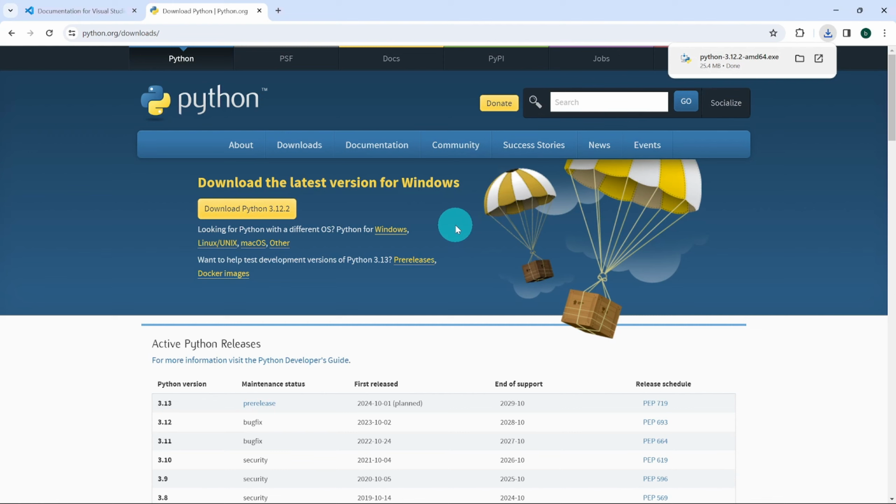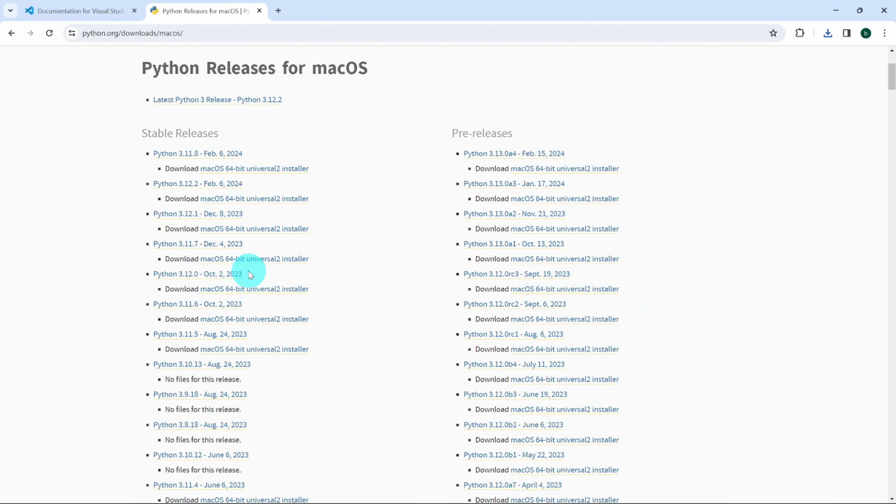But if you're on Mac or Linux, you need to click on this button for Mac, or this button for Linux. Let's say I'm on Mac, I'll click here. Then I'm going to choose the installer that I want. In the description of this video, I'll also leave a link to a video I created to show you how to download any Python version of your choice.